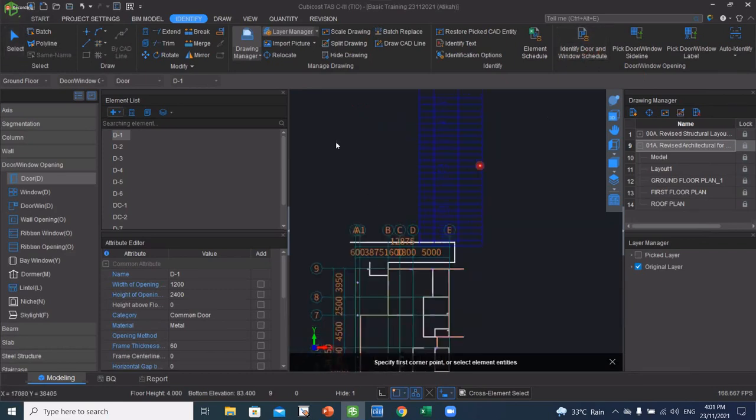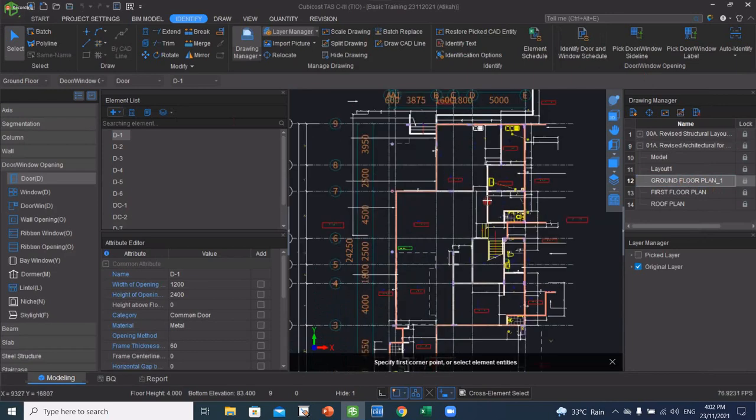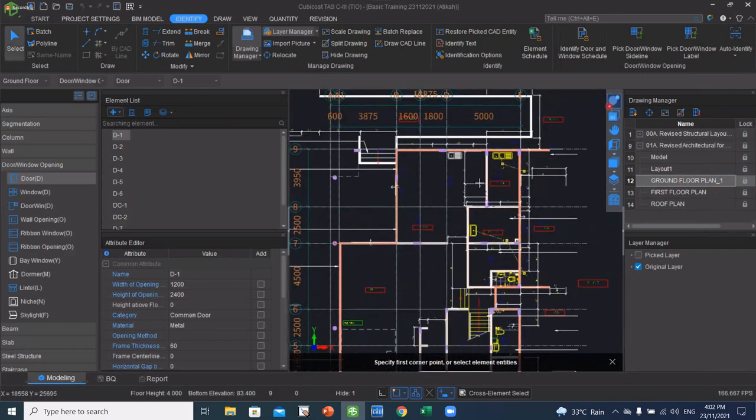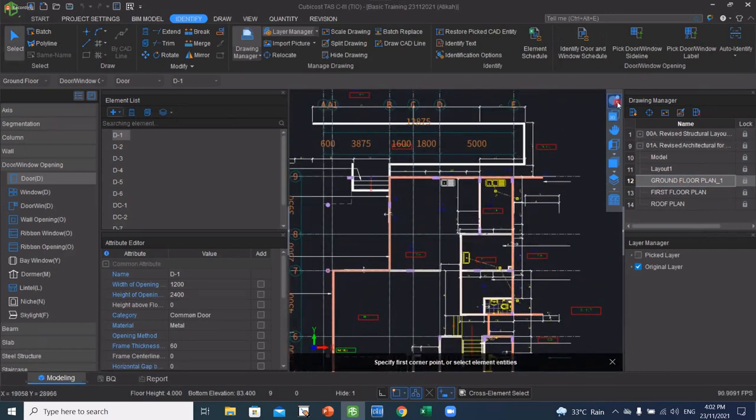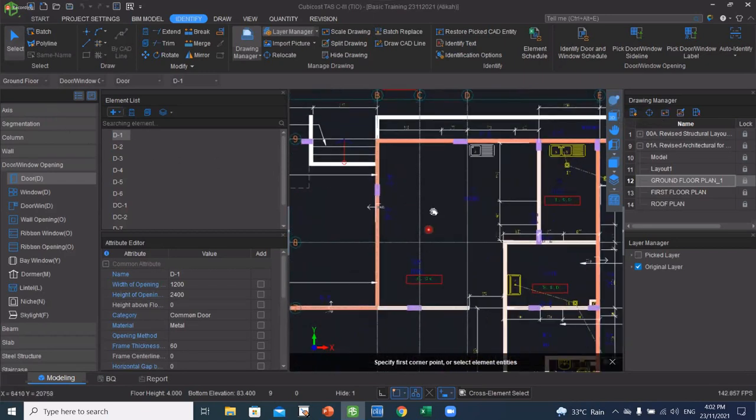So we need to go back to our ground floor plan here. Just double click on your ground floor plan. Right now we are going to start our auto identify for the door and window. But if you want to do it manually, you can also do it.